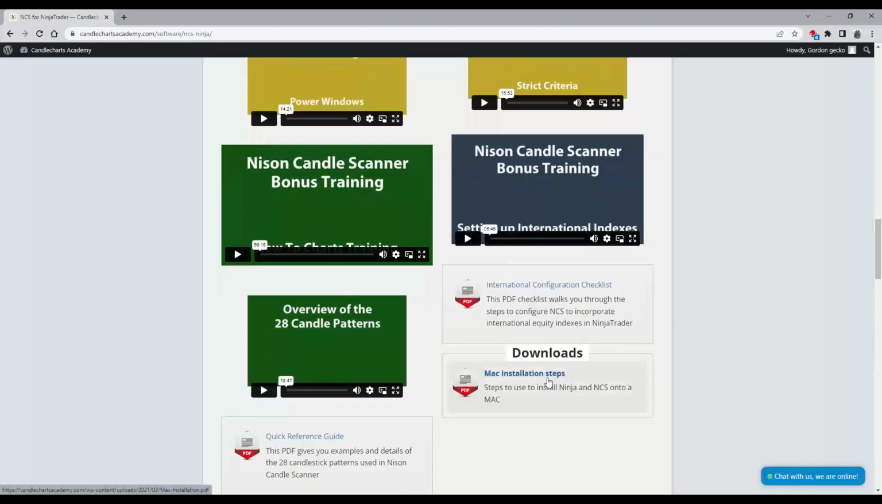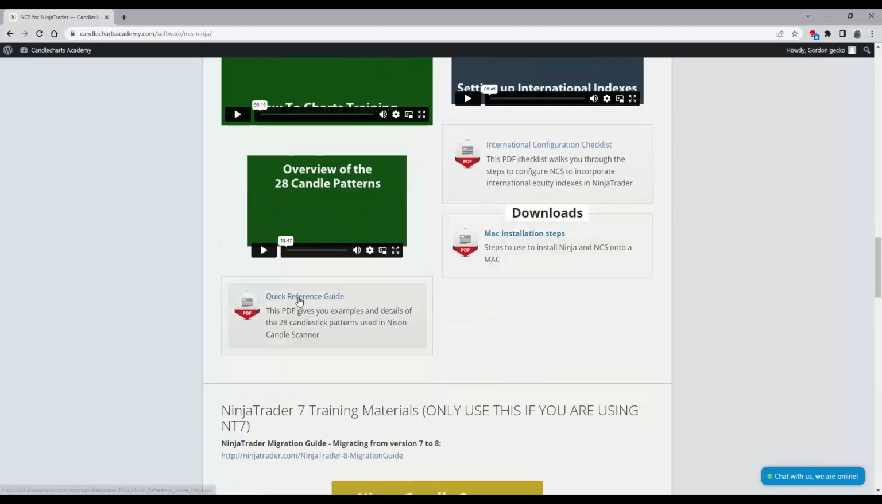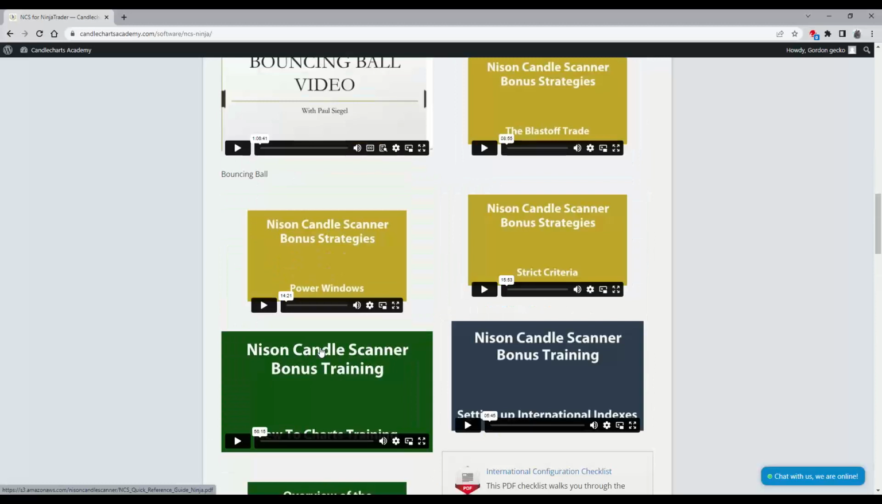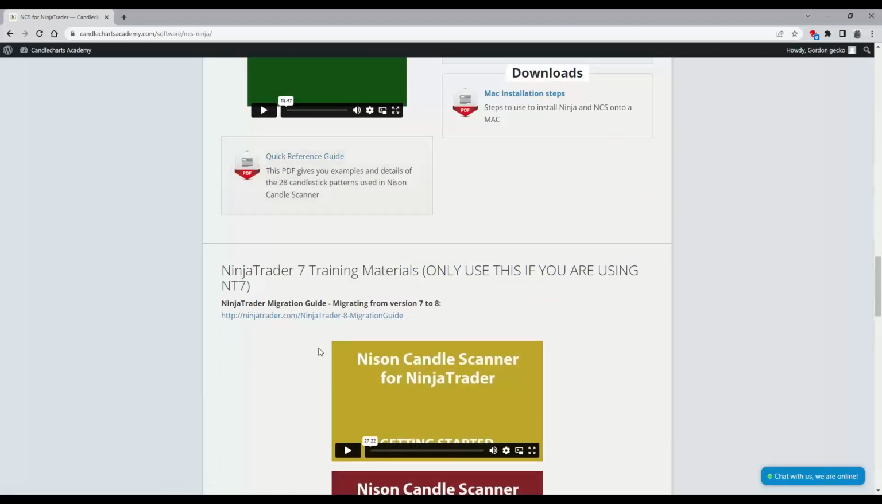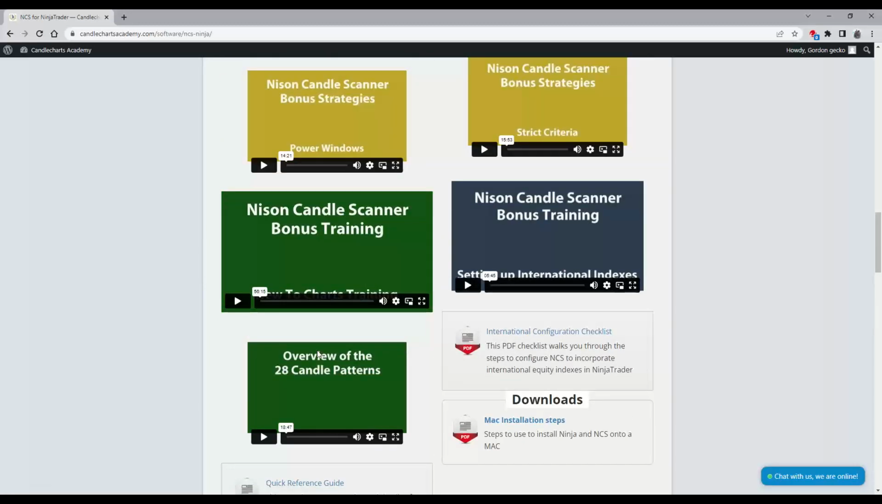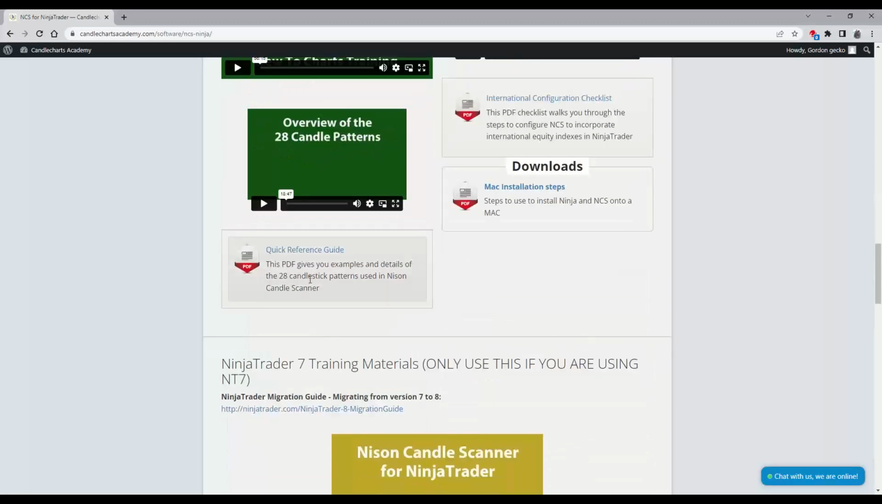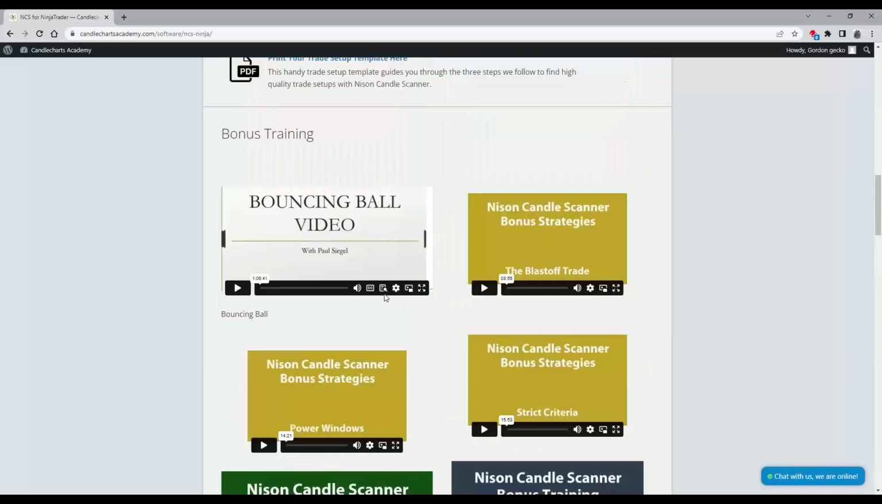Like I said before, we have Mac installation steps, and then a quick reference guide, a PDF that shows you the 28 different candle patterns. I know we have some people in the room that already own the software, and they use that quick reference guide on their desk, taped to the wall, whatever needed, right? It's basically a cheat sheet, but who cares, right? Use every advantage that you possibly can.